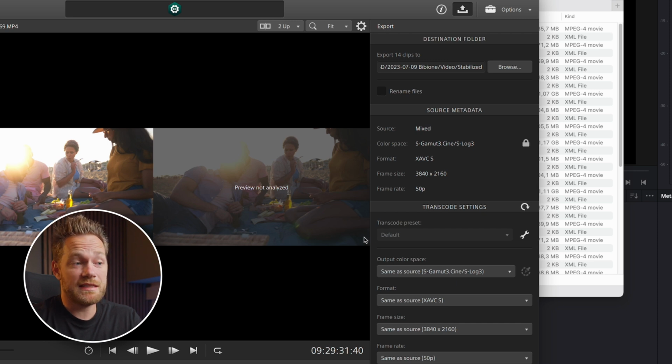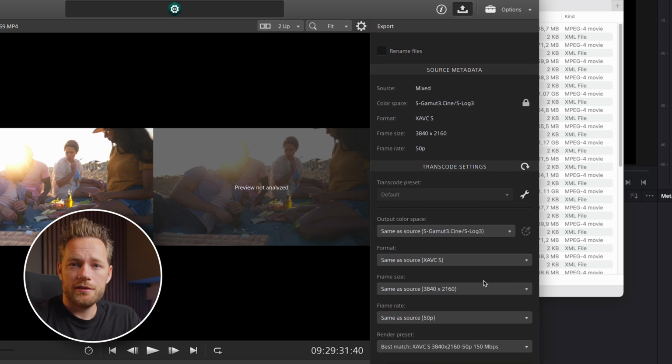Here we have to specify some export parameters. Because I know I shot everything at 50 frames per second, I can export them all with these settings, same as source. But if you shot some videos in 25 frames per second and some of them in 50 frames per second, then it's a bit more complicated, because if you select clips with different frame rates, it will export them all at just one frame rate. So if you're doing this, it's a good idea to split them into separate folders and stabilize them one folder at a time. I know, not ideal, but it is what it is.